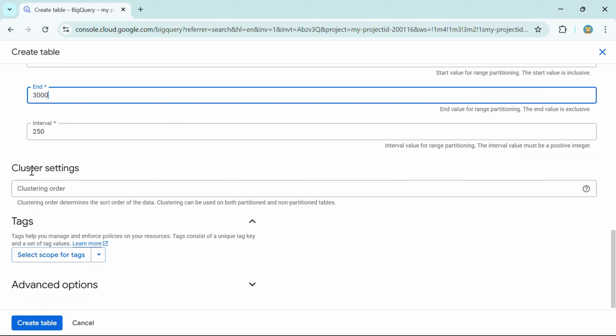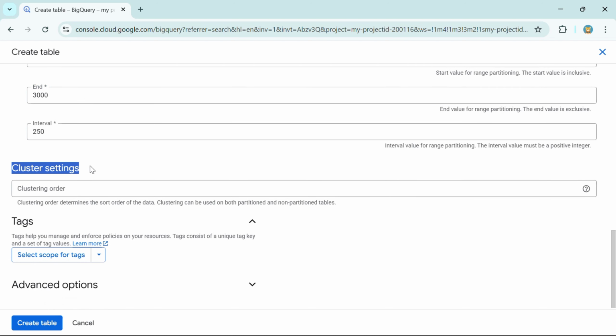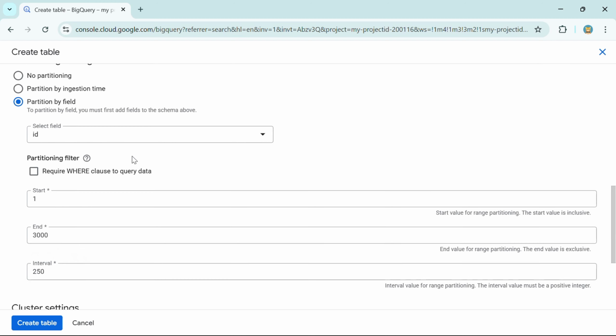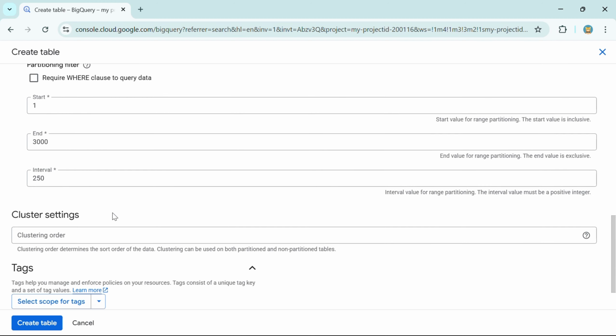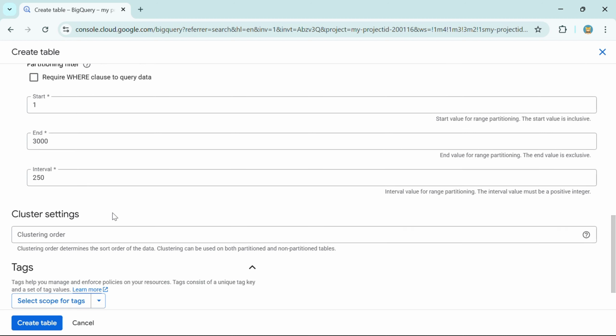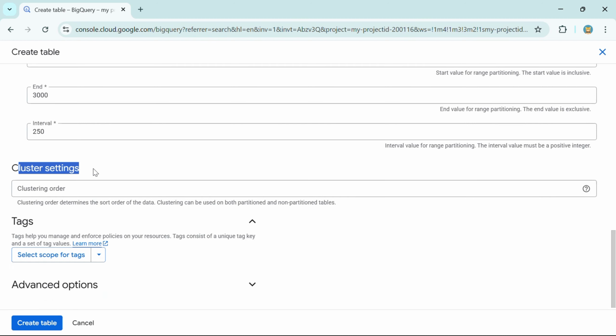So next one is cluster settings. The cluster settings is nothing but, as in SQL, sorting works the same way here also. It is going to do ascending or descending, which means it is going to sort the data. If you want to sort the data, you can sort it, and it is also going to increase your performance. When you go with the partition, if you want to sort the partitioned data again, you can select this option. You can mention the cluster settings here.